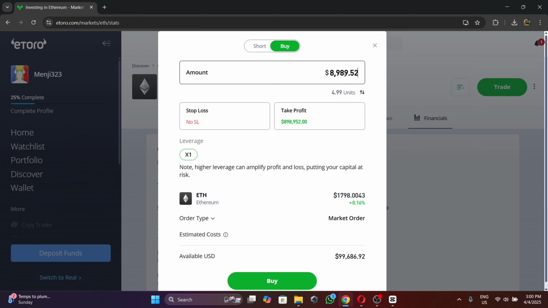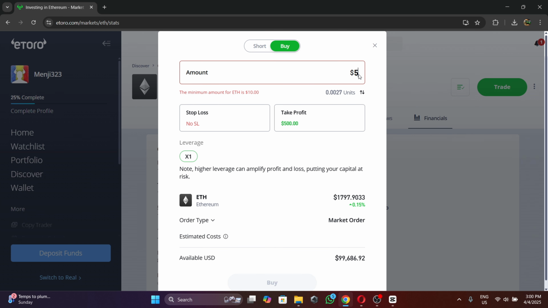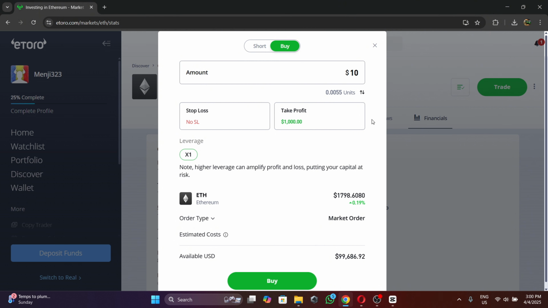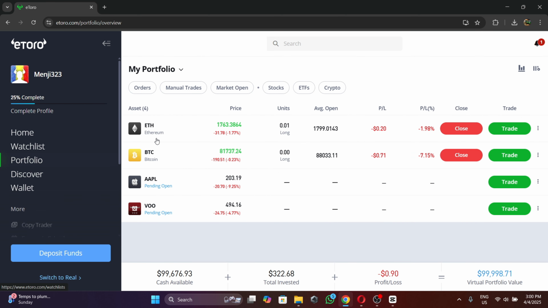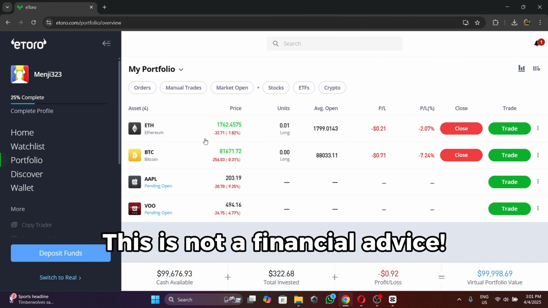So for example, let's buy $10 of it. This is not a real account, this is a demo account and it's for this tutorial. We're gonna buy it, and to see it, what you have to do is go to portfolio, and as you can see, it's right here.